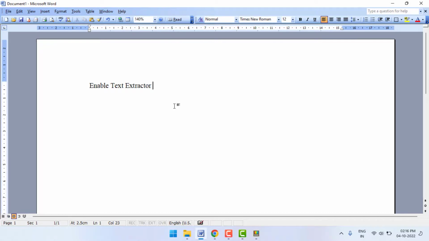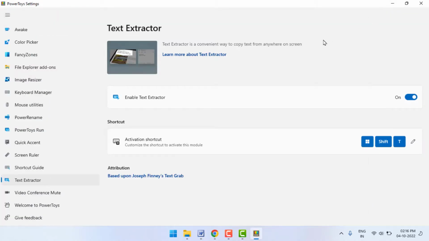As you can see, I have pasted this text in my Word document. So this is a very easy and very useful application. With the help of this application, you can easily extract the text on your Windows 11. So that's it for today, a short and very simple video.